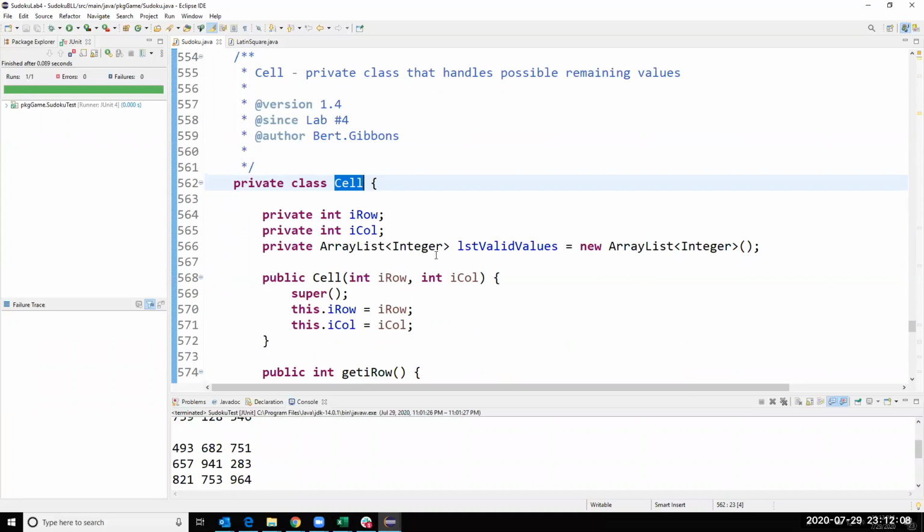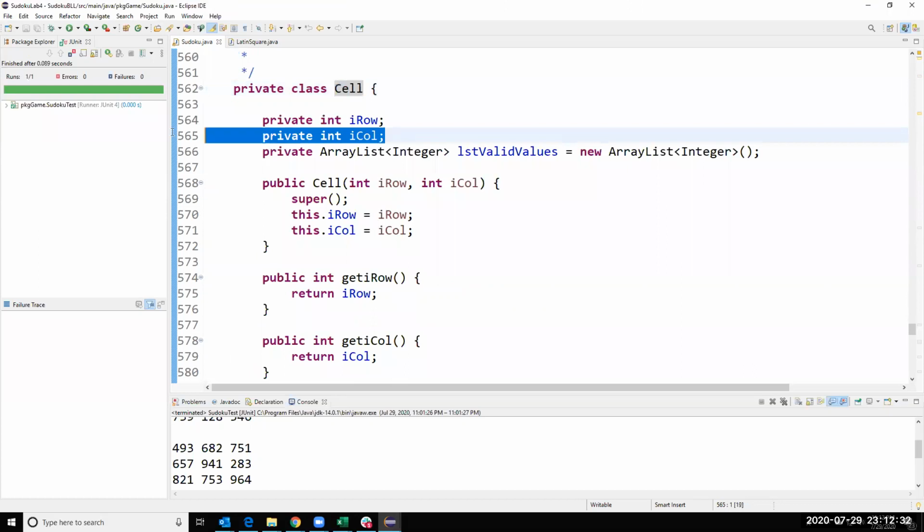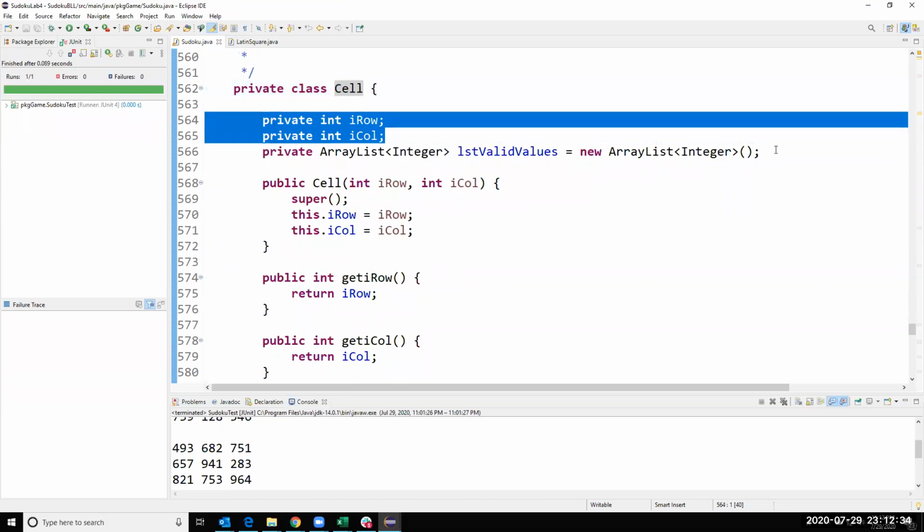It behaves just like a class, except it's only accessible within Sudoku. You can't call cell from anywhere other than being in Sudoku. Can't call cell anywhere else. Can't instantiate cell from anywhere else. It's a private class. Cell has attributes and methods just like every other class. It's got row and column as attributes, and it's got an array list of values.